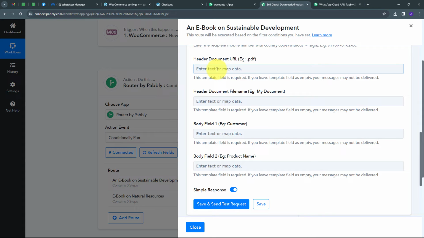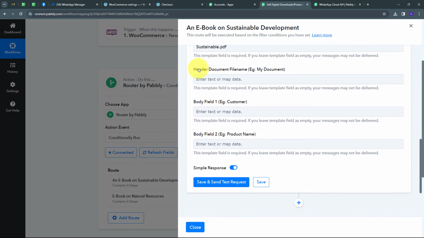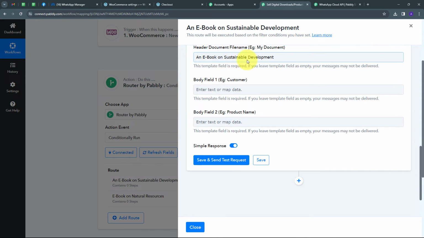And here I'm creating this for my sustainable development ebook. So I'm going to give the URL of my ebook of sustainable development. This is the URL of my product, which is sustainable.pdf. Now I have to give the header document file name. My file name is also going to be the name of my product. So I'm going to type that. This is my file name, which is an ebook on sustainable development.